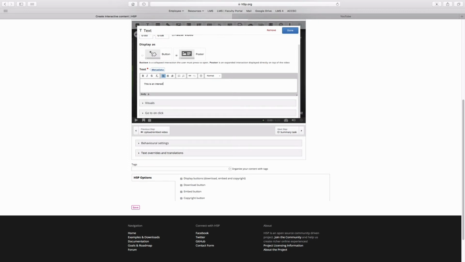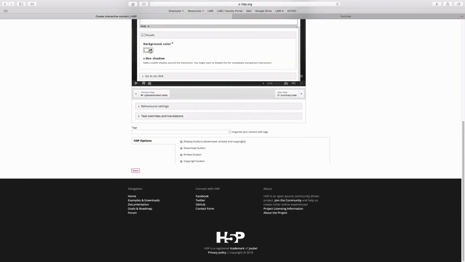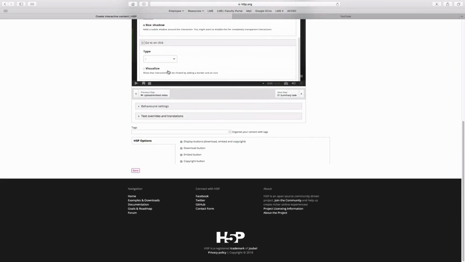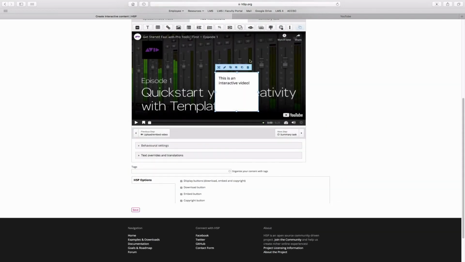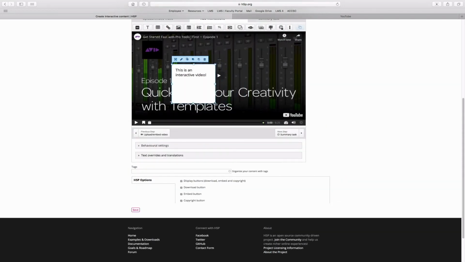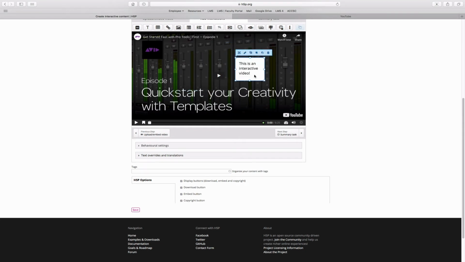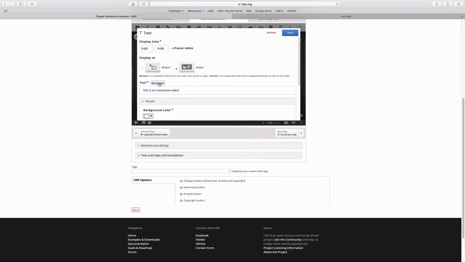You can set the background color and some other visual preferences, as well as if you want the text box itself to become a clickable link to another part in the video or an external source. For now, let's just keep things simple and click Done. Now you can adjust the size and placement of the text box in the preview window. You can also double-click the text box to re-edit it.